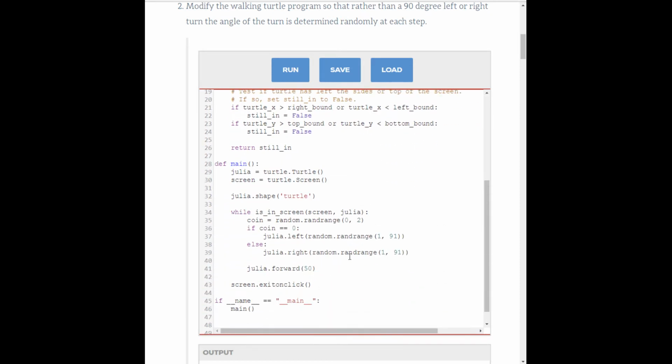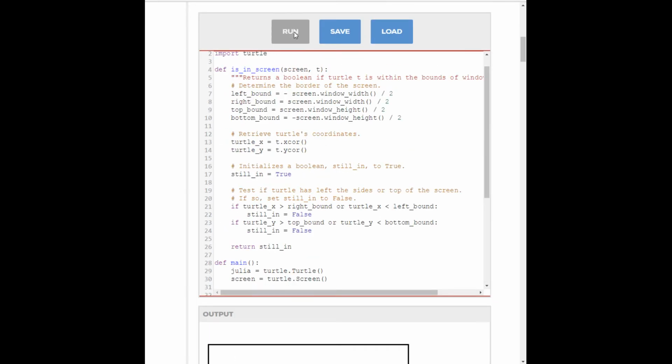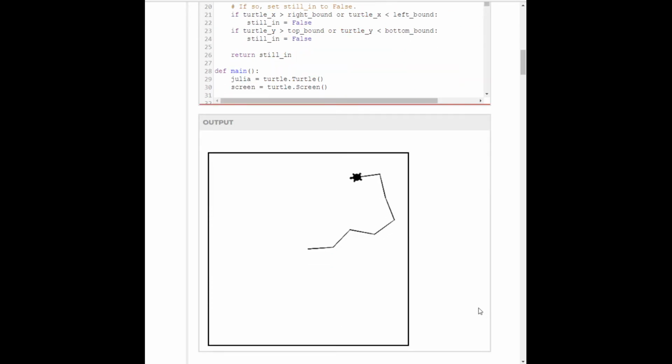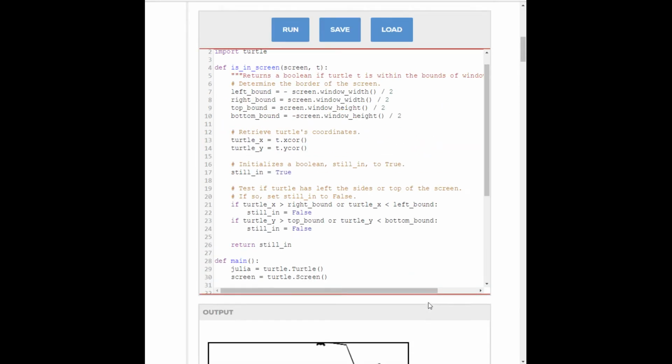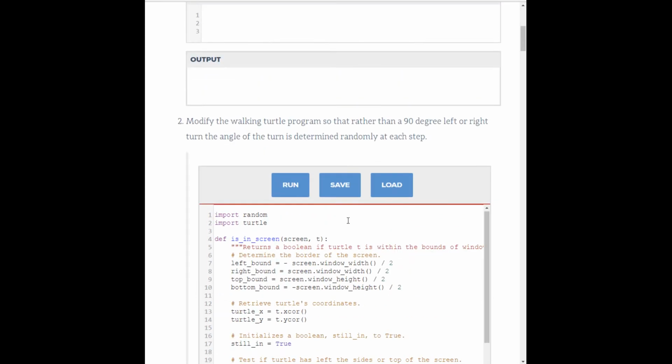Okay, so she's going to turn somewhere between 1 and 91 to the left, otherwise she's going to turn somewhere between 1 and 91 to the right. So she's still either making a left turn or a right turn, but it's going to be somewhere between 1 and 91. Now, this is maybe not great, right? Why? Well, it's still turning either left or right, so it's kind of like wandering all over the place here. Is there a better way that we can do this? Or a different way that we could do this?